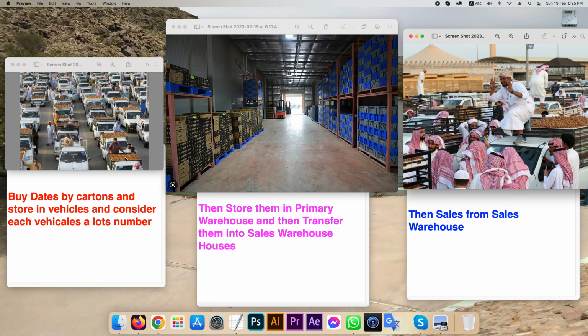They load these cartons in one vehicle. Maybe in each vehicle there are 1000 or 10,000, any number of cartons they put there. So each vehicle carries some amount of dates, and we can consider each vehicle as a lot number to track them. In the system we will show how we can do this.